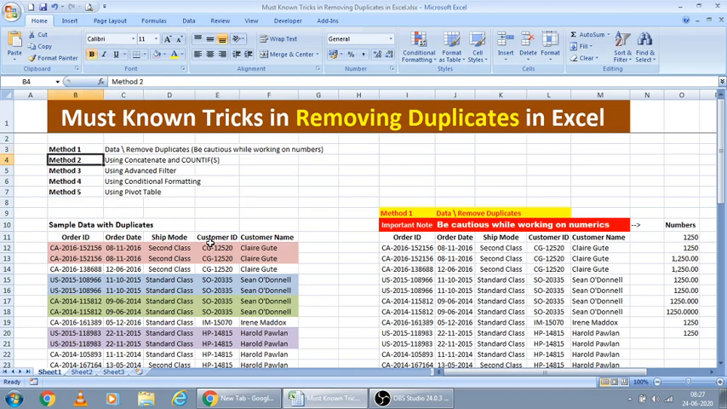The first one is Data, Remove Duplicates. It's through menu options. The second one is using CONCATENATE and COUNTIF. The third one is Advanced Filter. The fourth one is Conditional Formatting. And the fifth one is using pivot tables. Now let us see each method one by one.